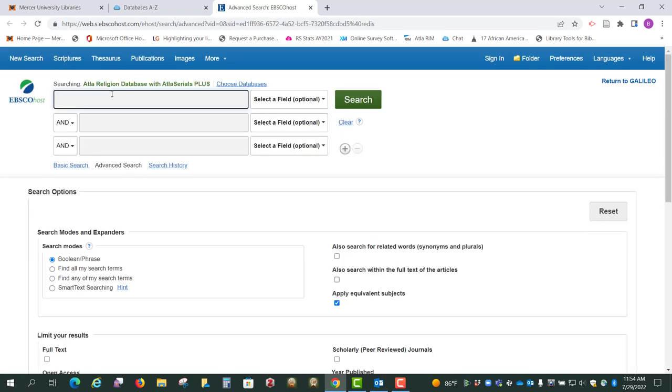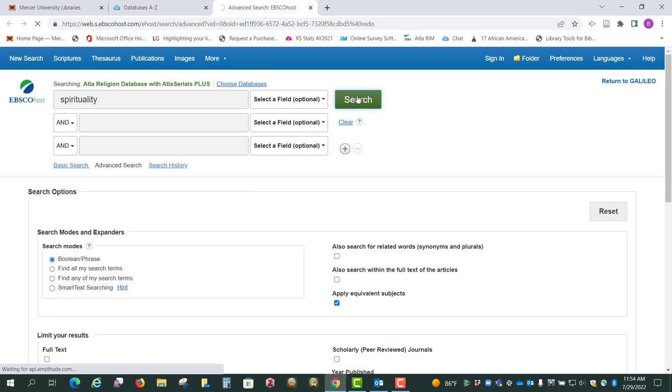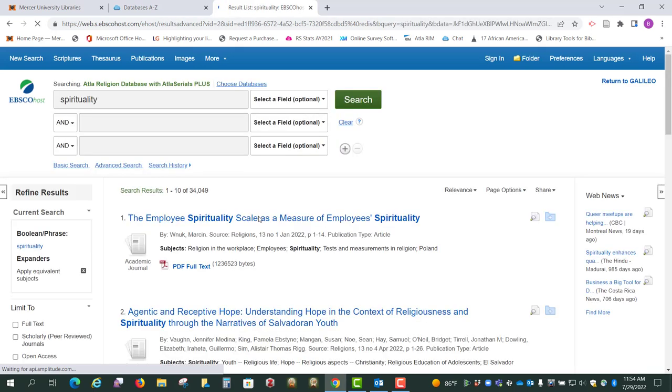Okay, so let's say we're doing a search on spirituality. So I can put that in and click on search. Now that's a pretty broad search. So it's pulling up 34,000 results, which is a lot.